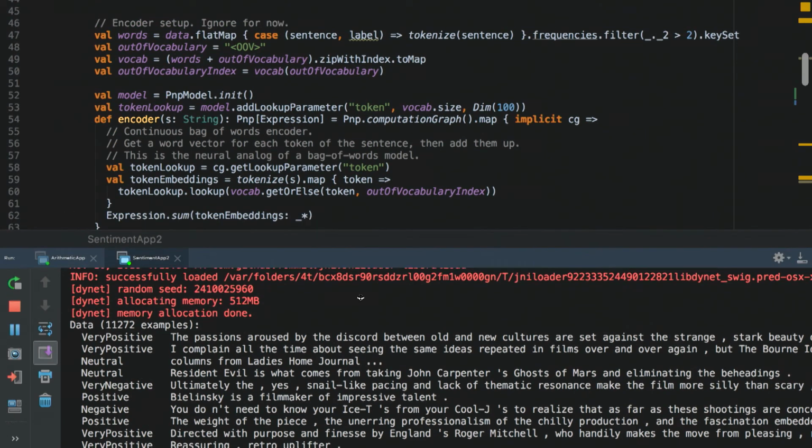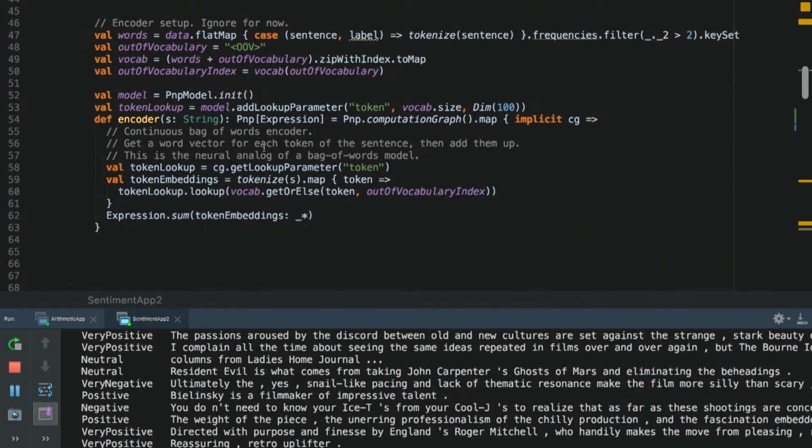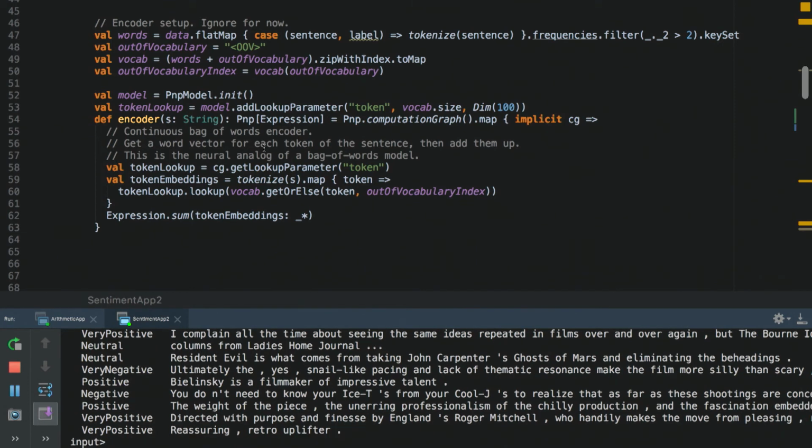So this is the code for the encoder. For those of you who are familiar with neural networks, this is a continuous bag of words encoder. Basically what it does is there's a vector for every word that it knows about, and it just splits the sentence into words. It finds the vector for each word in the sentence and then just adds them up. OK? It's a fairly simple network. There's just a little bit of bookkeeping you have to do to figure out what words I know about, and if I see a word that I haven't seen before, what should I do?